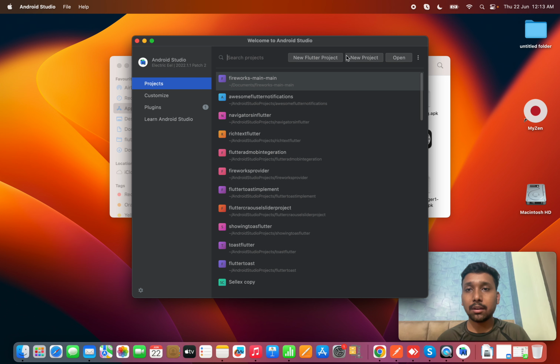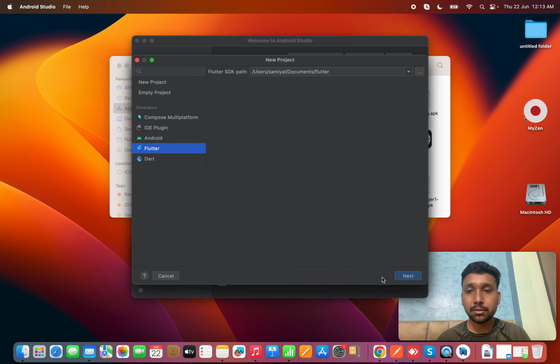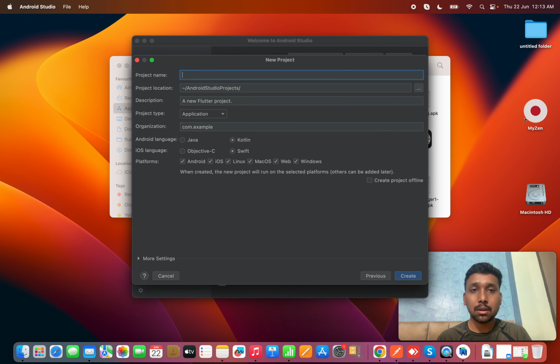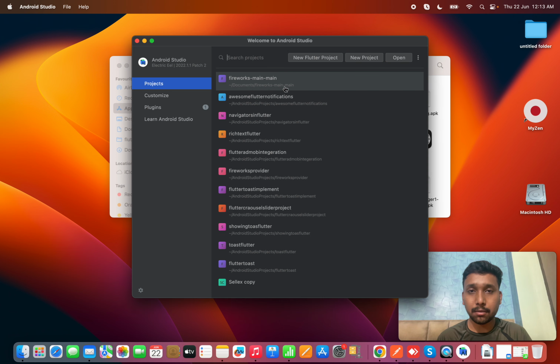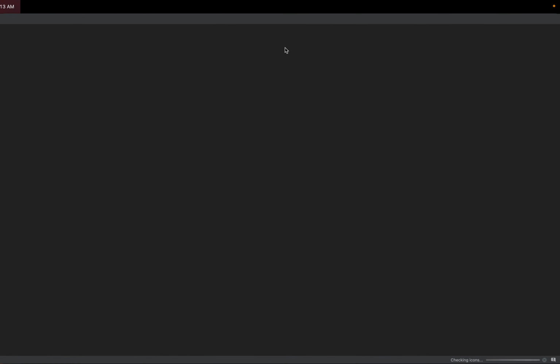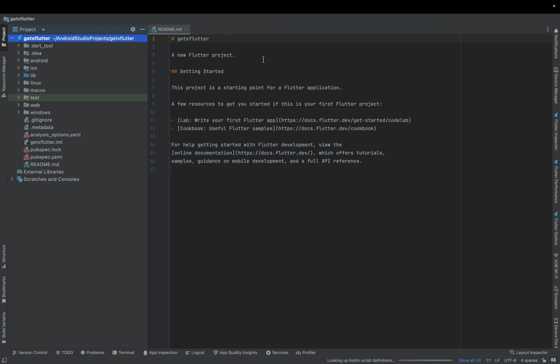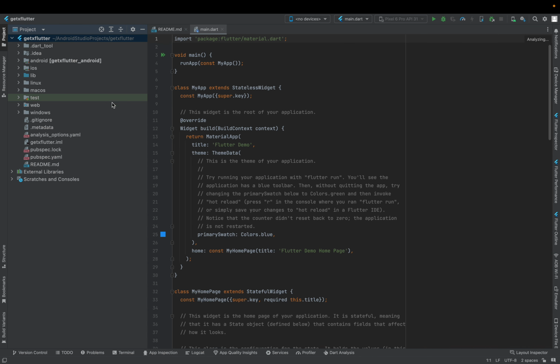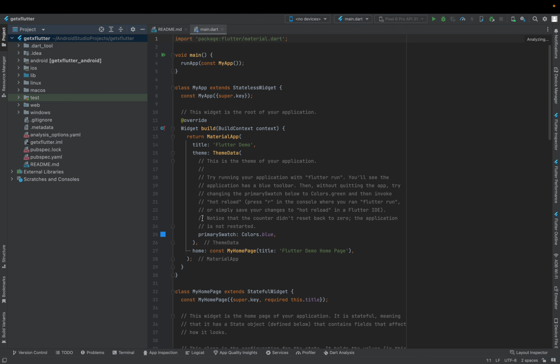And we will create a new Flutter project. We will name this project GetX Flutter. We will hit create. And in this way we can create a Flutter project.